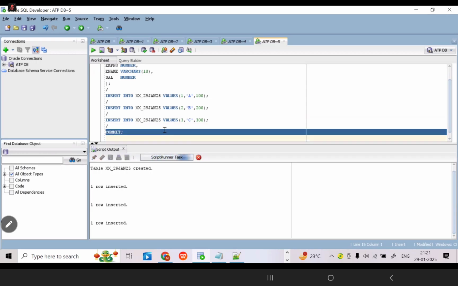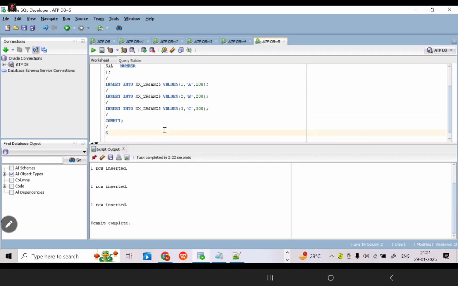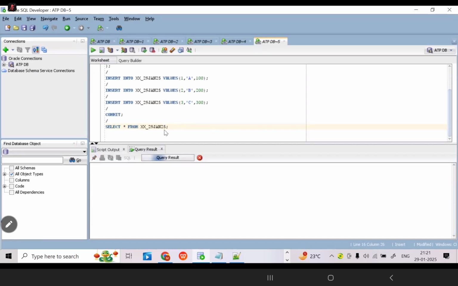Now what is our table name? XX underscore. Just check it here. Select star from XX underscore 29 Jan 25. Now you can tell me how many rows are there? How many columns are there in this table? 3 rows and 3 columns.